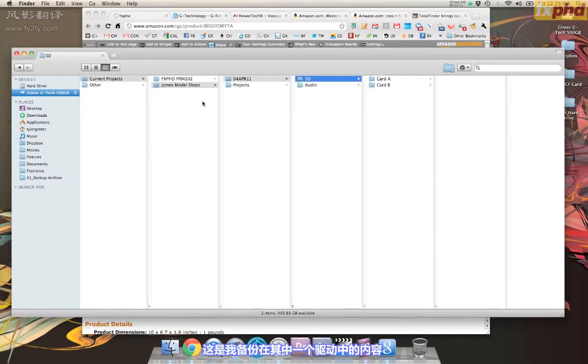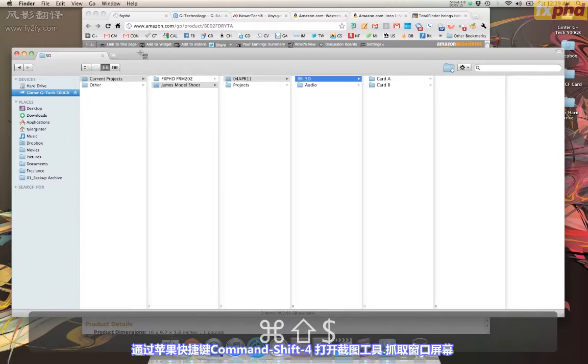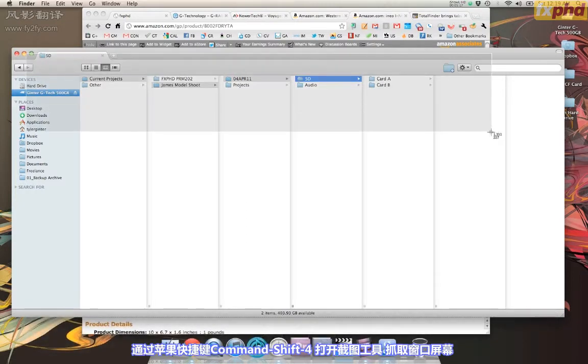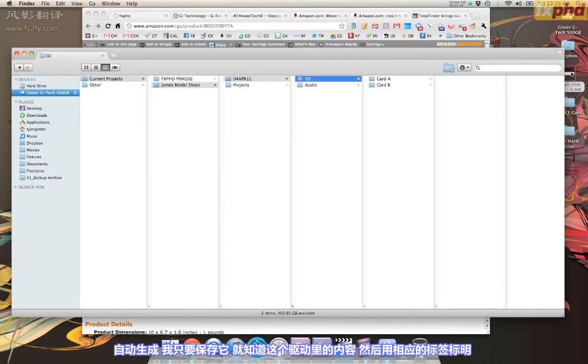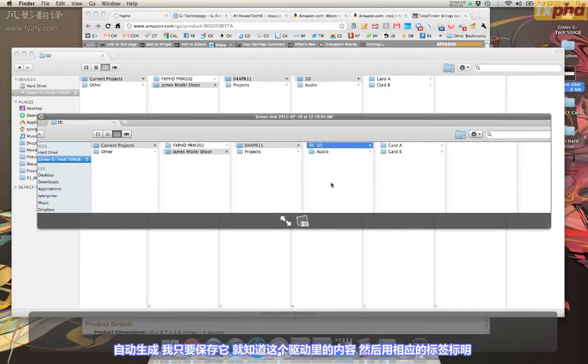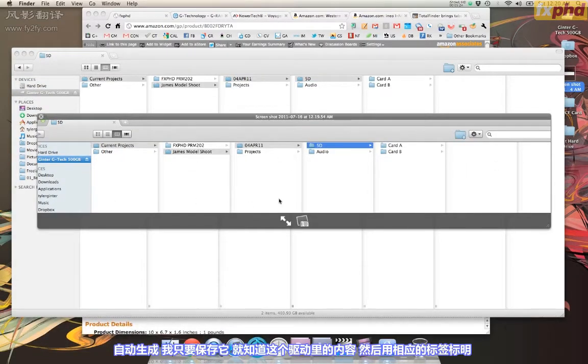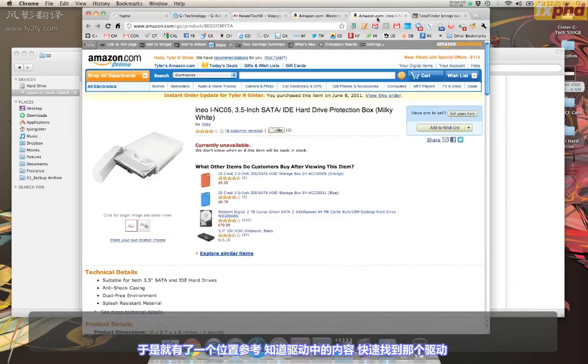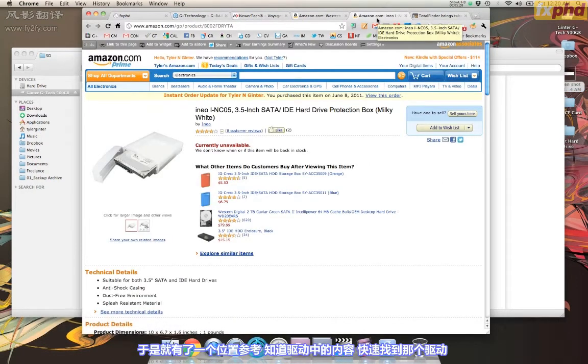And if this was what I was backing up onto one of the drives, I'll just hit Apple Shift 4, and that's going to bring up this tool. And I'm just going to take a screen grab of this. And then in Dropbox, I just save these for what's on that drive, and I label accordingly. And so I have a reference wherever I go, what's on my drives. I can quickly pull them up and find which drive it is.